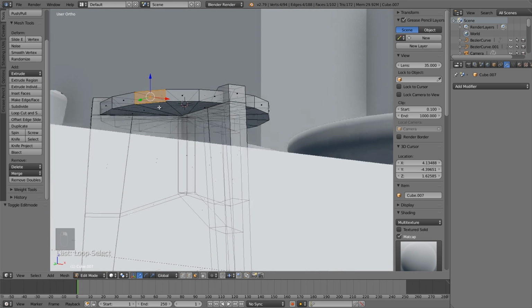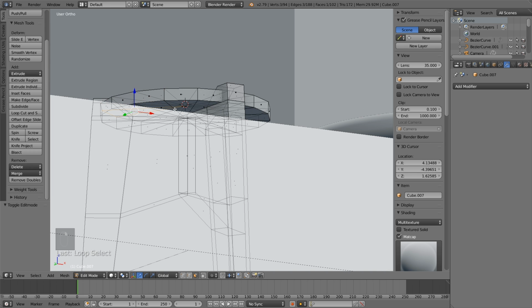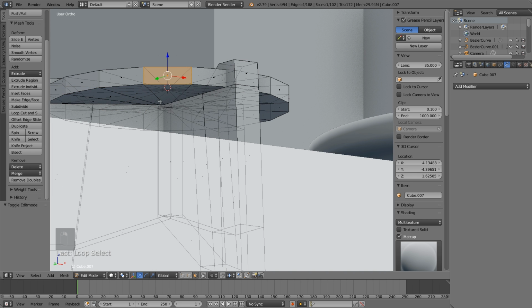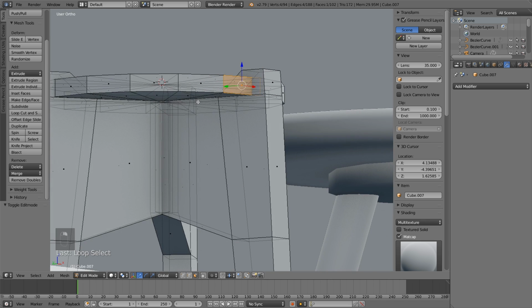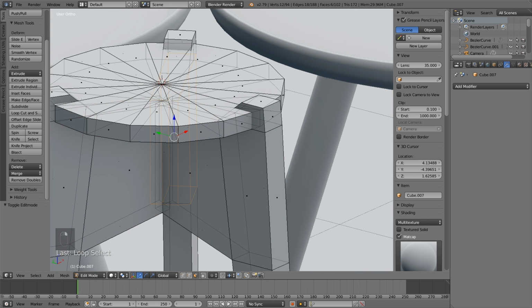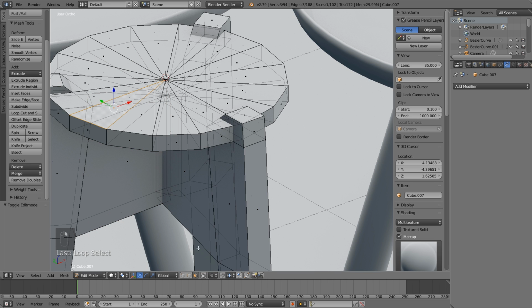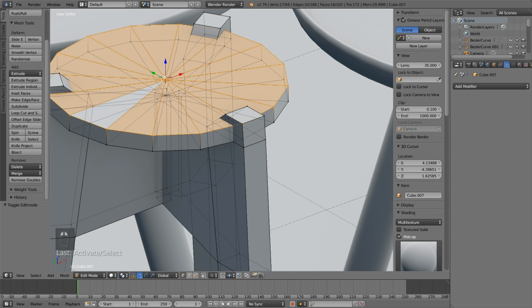Try and get it holding Alt and right clicking. Okay, we can try and get that fan of faces. Alright, I'll just use the top ones because they're easier to select here. And I can't quite seem to get it. Might be easier to just go edge and do that in the center.